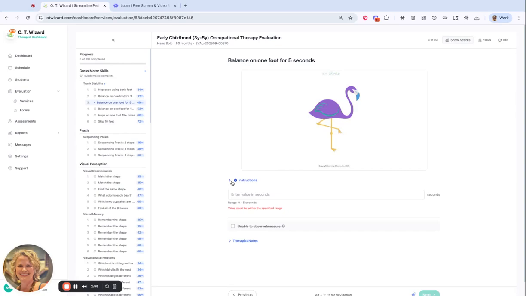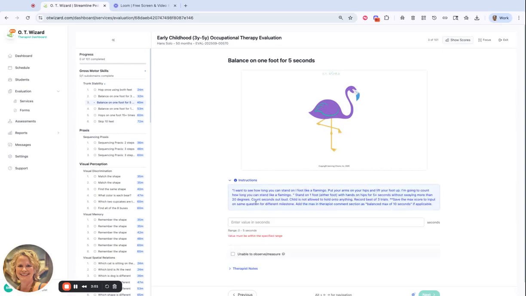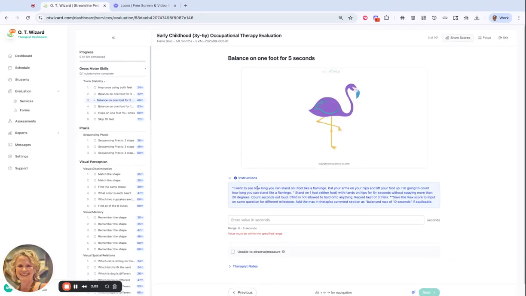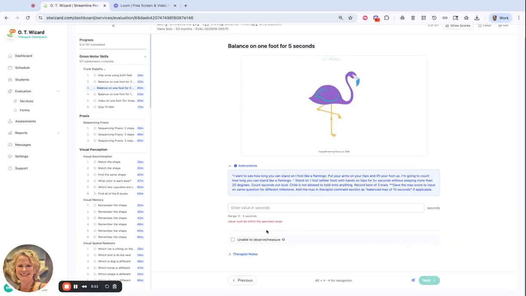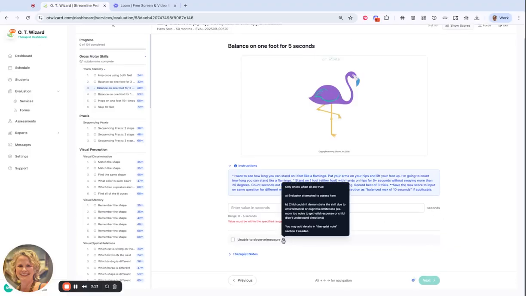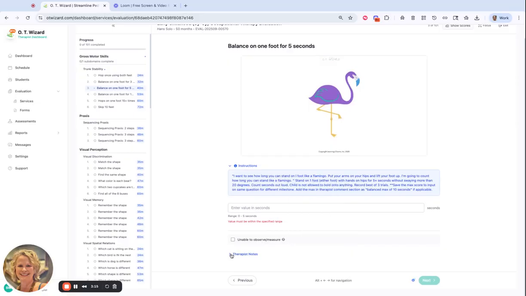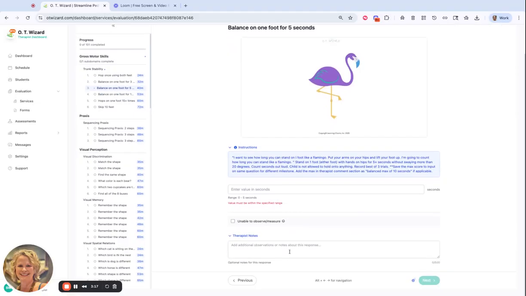You need to ask the student using the prompts just as it gives you here. There are instructions on almost all of them, and it'll tell you what the range is for each one and what you're measuring. Make sure you read this when it's appropriate to check this box. If you have any additional notes or clinical observations on any of these specific questions, you can certainly add them in here. That makes your evaluation so much better.